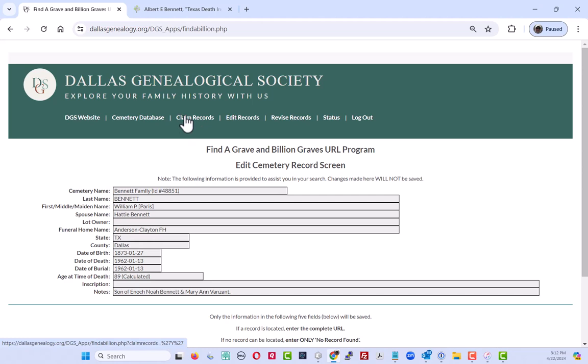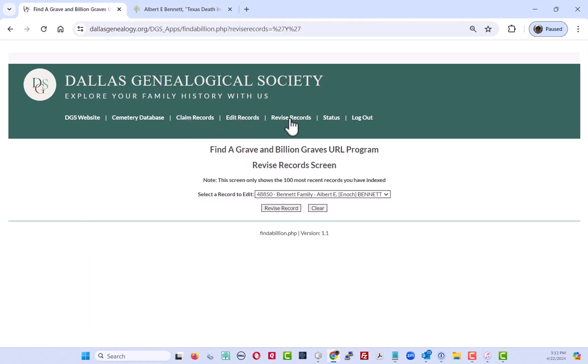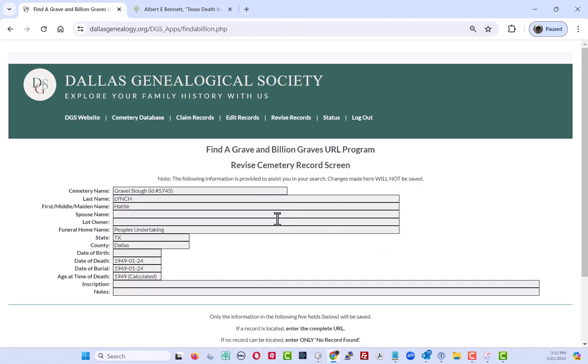Okay, so we've talked about how to claim records. We talked about how to edit records. Let's come back and touch on this just a little more detail. Revising records is just a way for you to go back, and if you have any need to, change anything that you have already edited. It is going to be listed here, and you can pick whichever record it is that you want to revise, and you can go back and revise it.